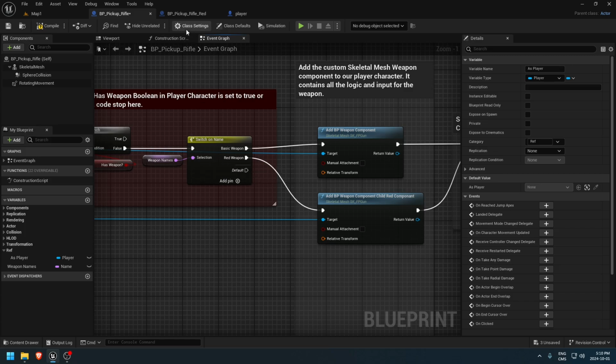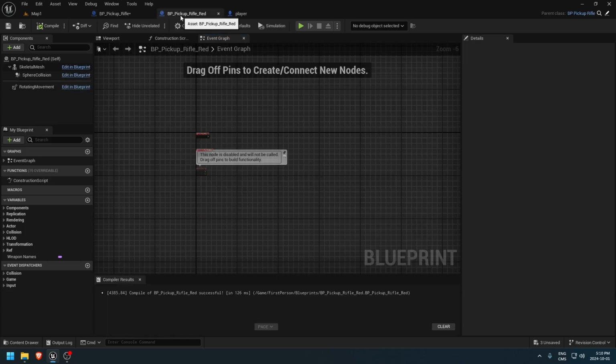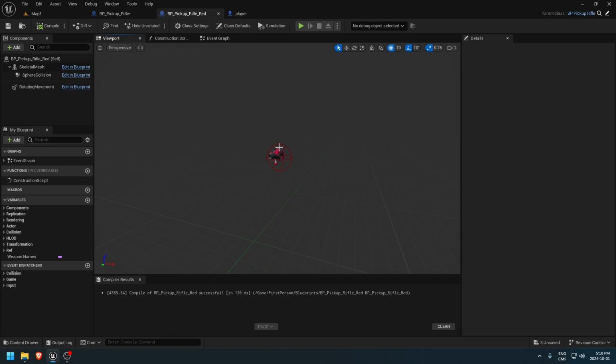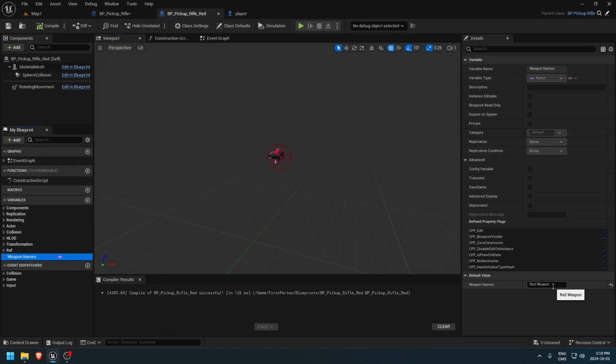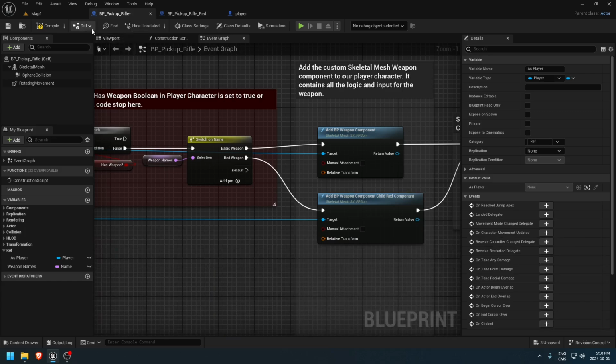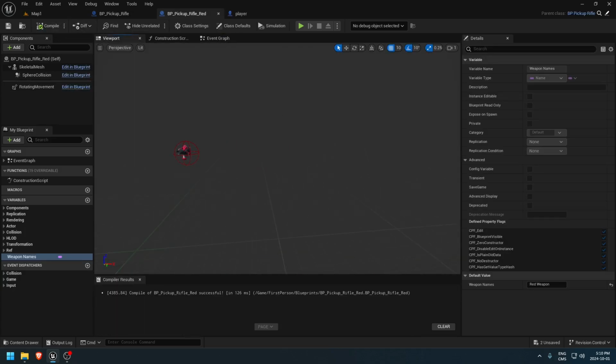Okay, so we're going to go to our pickup rifle rename, the pickup rifle that is the red one, which is this one here. Okay, and we have the weapon name here. You can see that I changed it to red weapon, but by default, if you compiled this one first, when you go back to your red one, you should have basic weapon here. So we're going to change that to red weapon. Now the name of that weapon is red weapon.